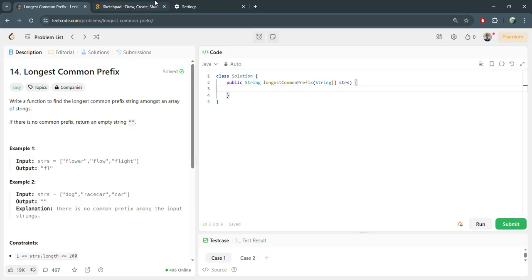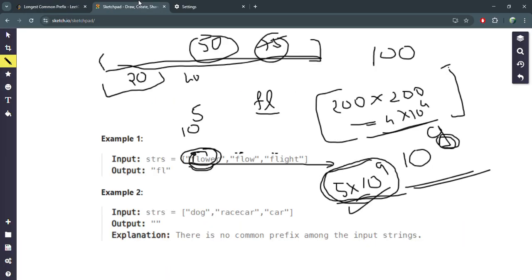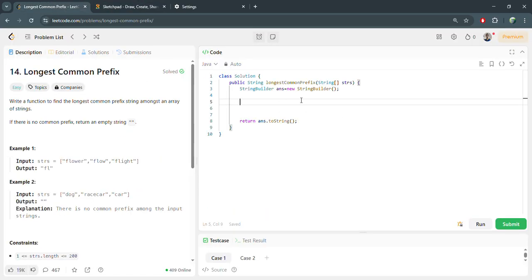So what we will do, first of all we will use a StringBuilder as a final answer. StringBuilder answer equal to new StringBuilder. In Java we can perform good operations on StringBuilder. We can add some strings and do many kinds of things. We can append the strings, we can append the characters, so we do not need to worry about whether we are appending characters or an entire string. So that is good. I am using a StringBuilder.